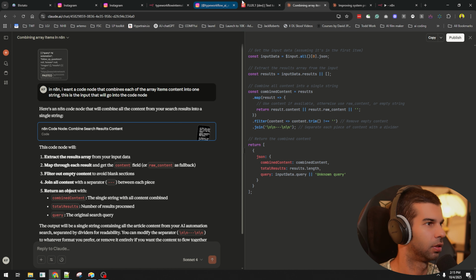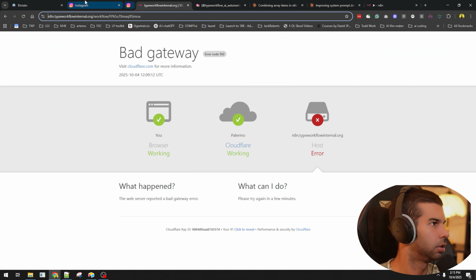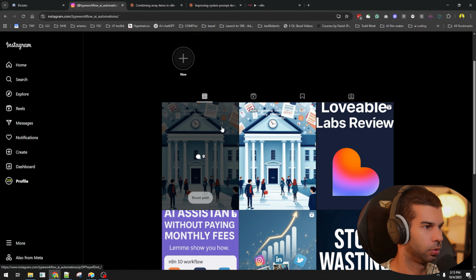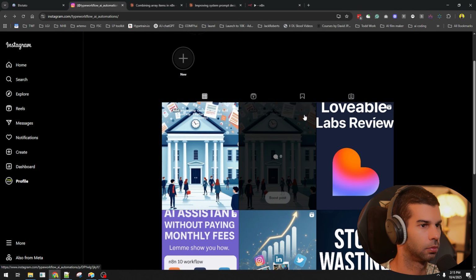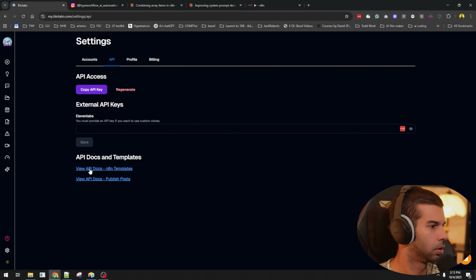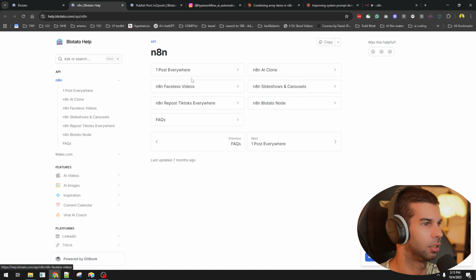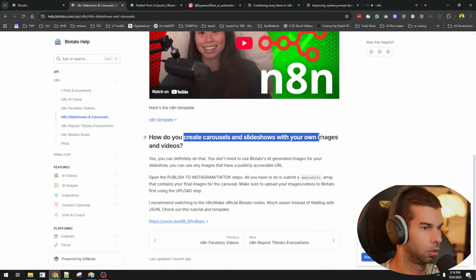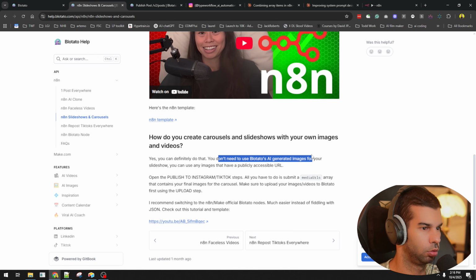Let's just close everything else. Here we can just delete the additional posts as well. So let's delete this and this. Settings, API, docs, N8N templates, publish. It's not really about publishing, it's about creating. Slideshow and carousels. Your own images, you can do it, you don't need to, okay.